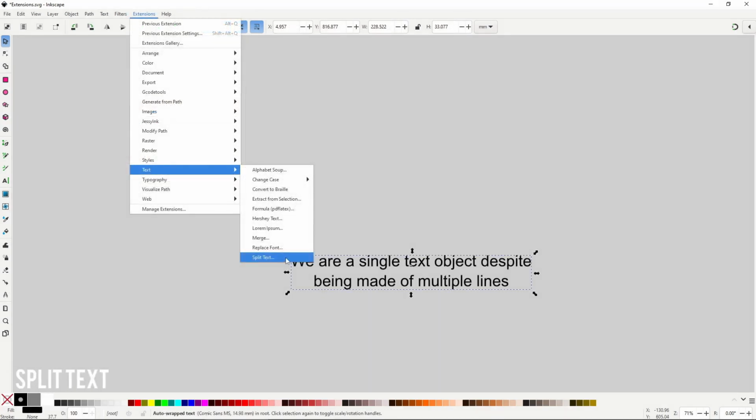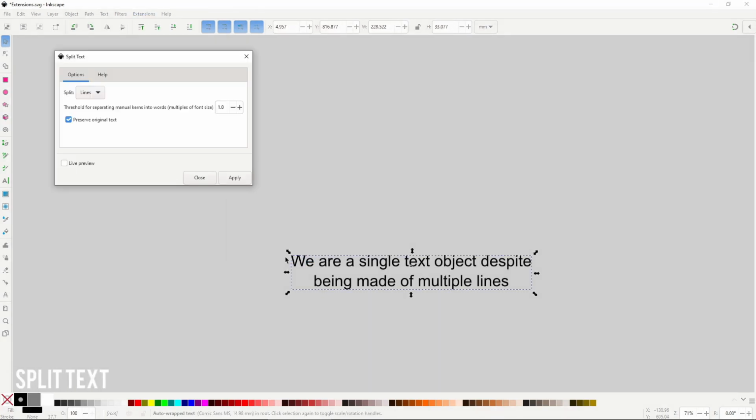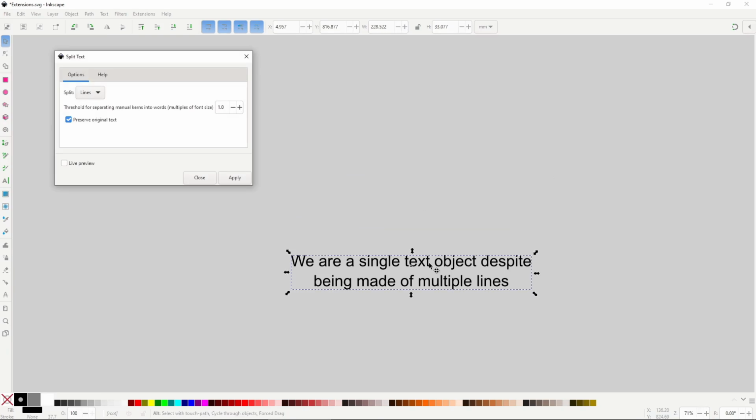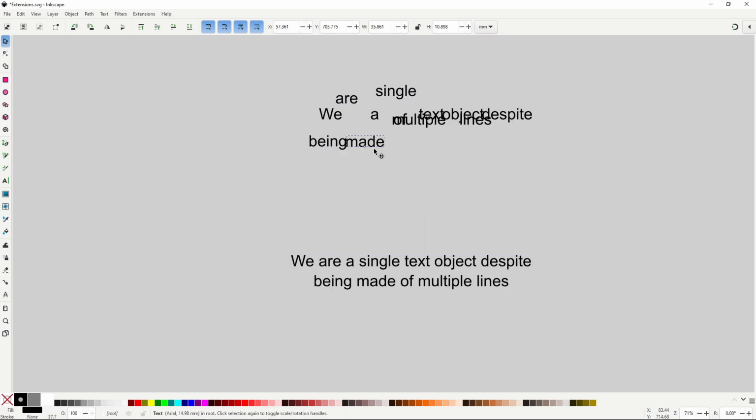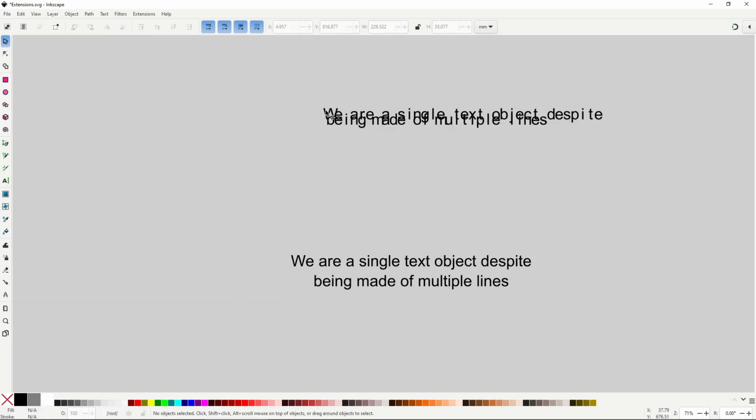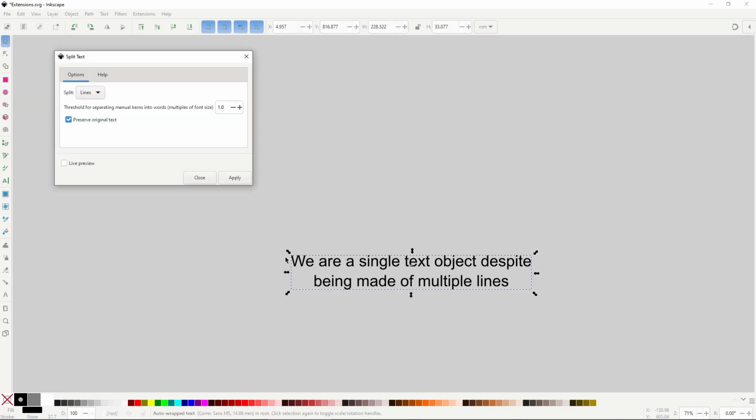Split Text will split a text box into multiple ones. With the Split dropdown, you get to pick lines, words, or letters, and Preserve Original lets you keep the original version.